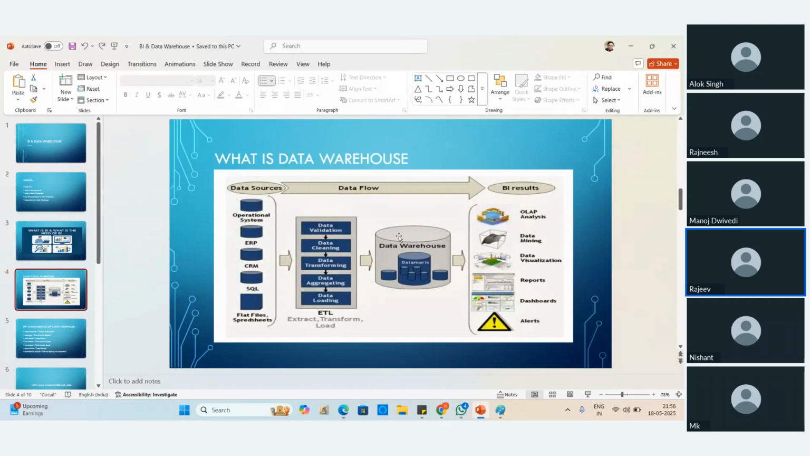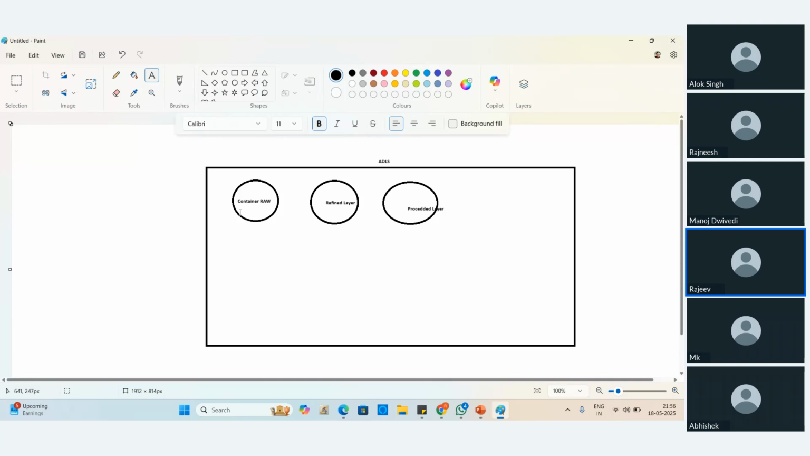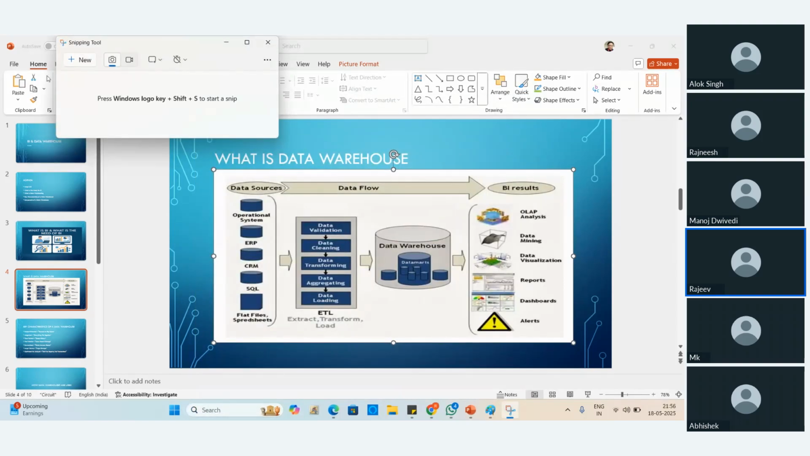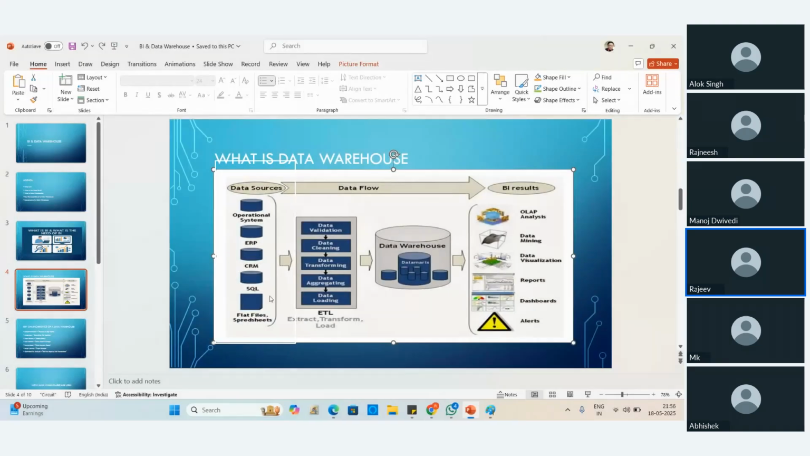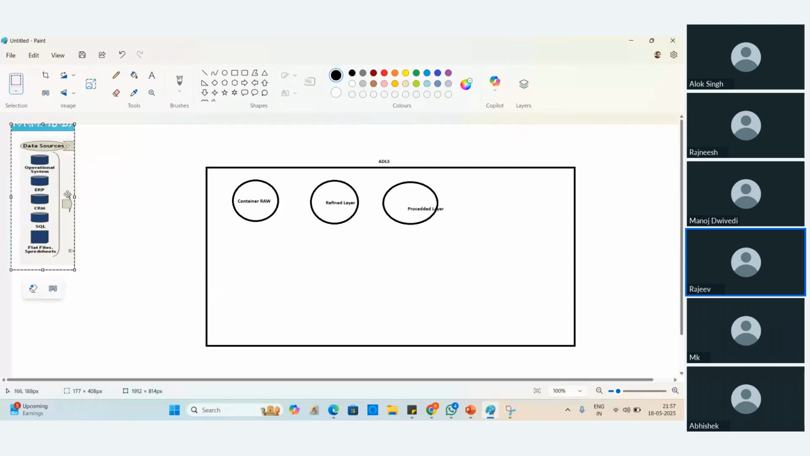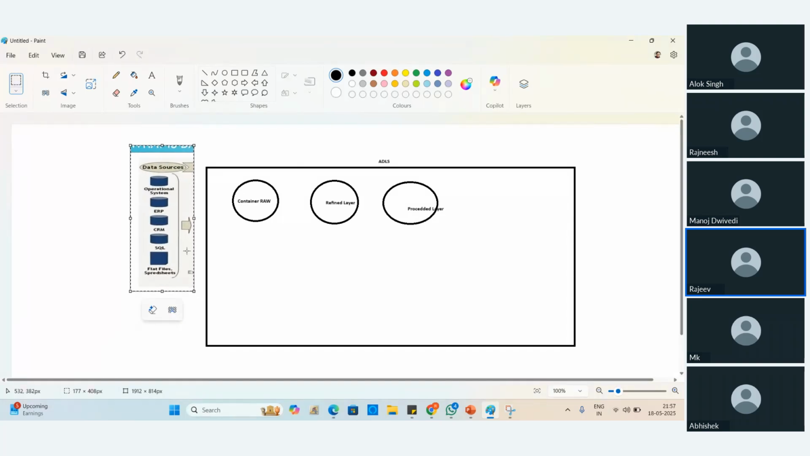So if you think about this architecture, we have different source systems. Before I move this data to the data warehouse, what I'm saying is that in the data warehouse we can store only clean data, or processed data. Now in the real world, I have different source systems, right? So let's suppose these are my source systems.